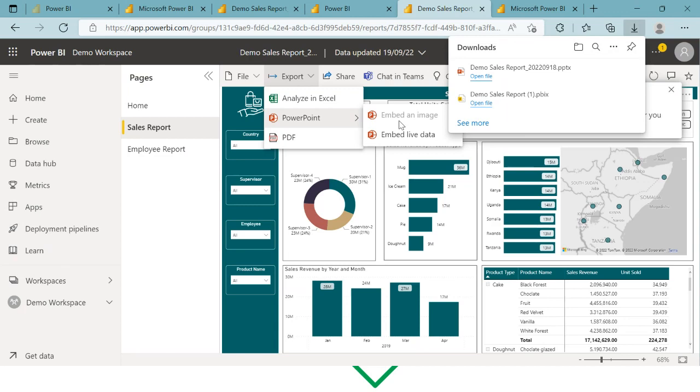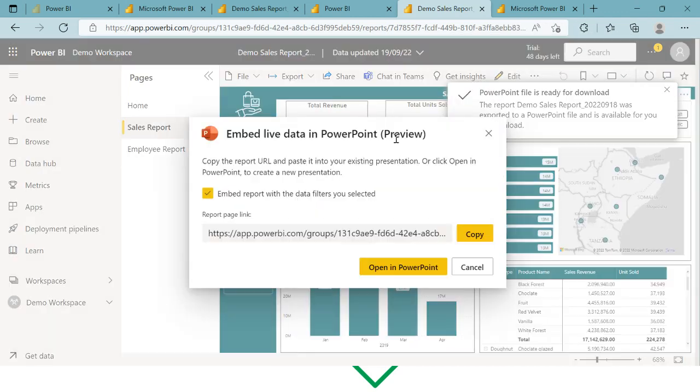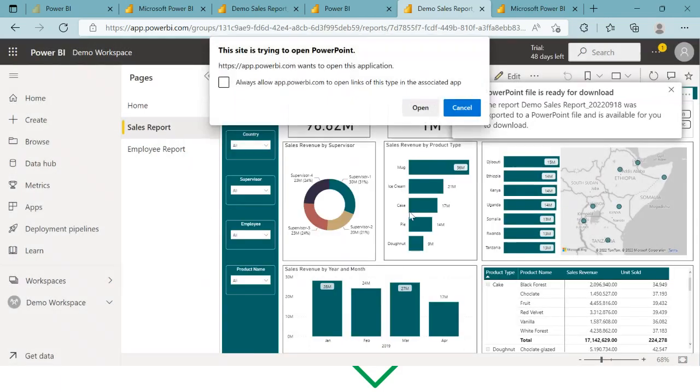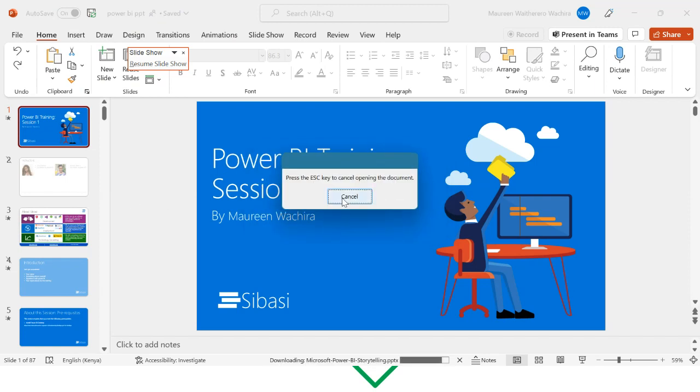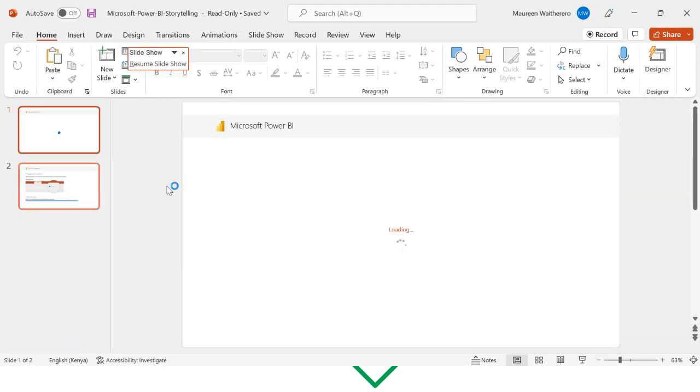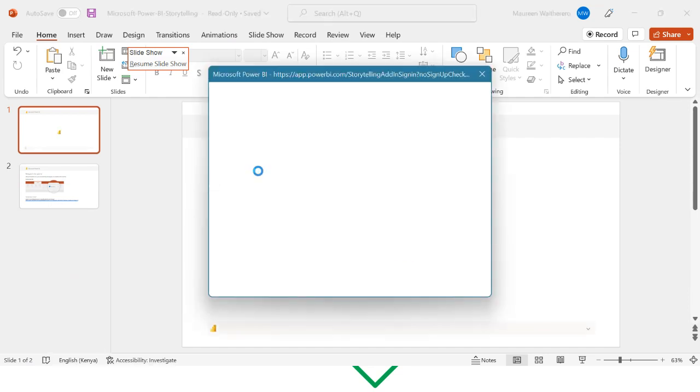So you can see the second one. The second one is embed live data. You can click that, open in PowerPoint, and then you can open. Yes, so we are back to my slides. Okay, so this is the first one.